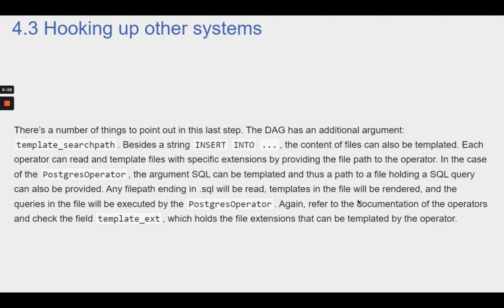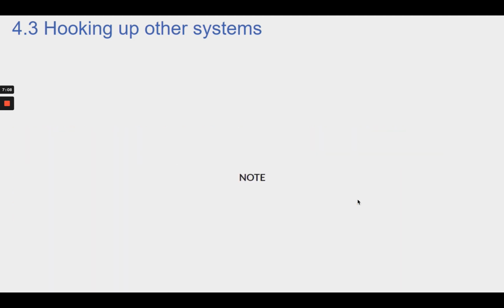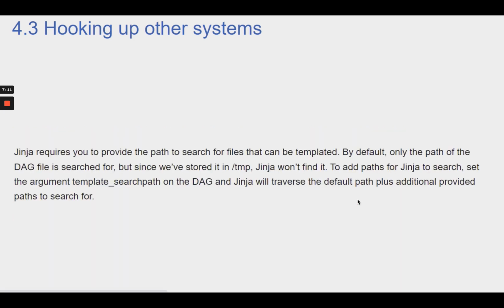Again, refer to the documentation of the operators and check the field template_ext, which holds the file extensions that can be templated by the operator. Note: Jinja requires you to provide the path to search for files that can be templated. By default, only the path of the DAG file is searched, but since we've stored it in /tmp, Jinja won't find it. To add paths for Jinja to search, set the argument template_searchpath on the DAG, and Jinja will traverse the default path plus additional provided paths to search for.